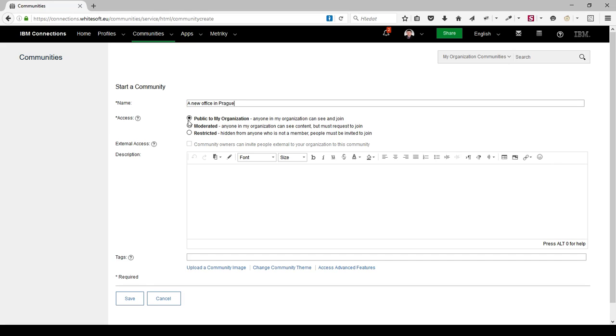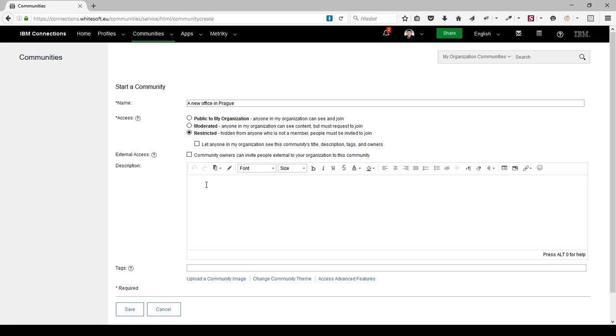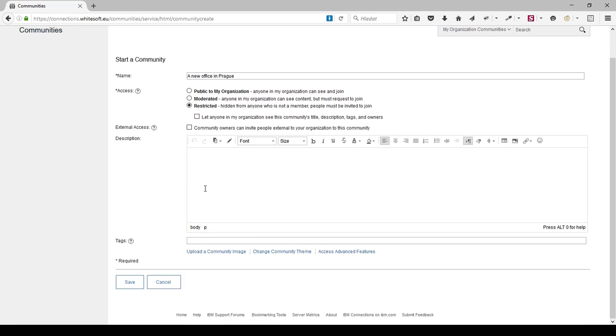Next, I have to choose the access right for this community. So this one I want to make a restricted community only for users I invite inside. And I can fill in some descriptions. So let's say we plan to open a new office in October in Prague. Here we will share all documents, plans and tasks. Let's make it simple.